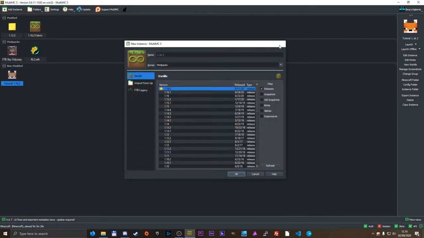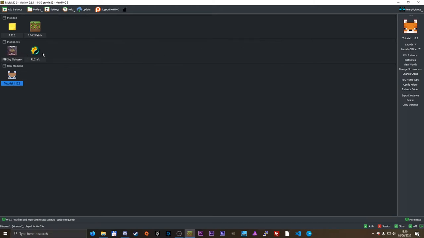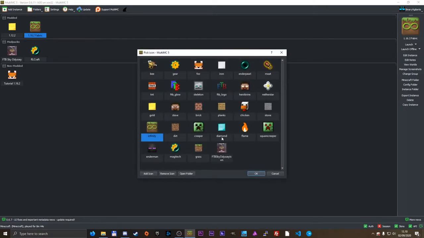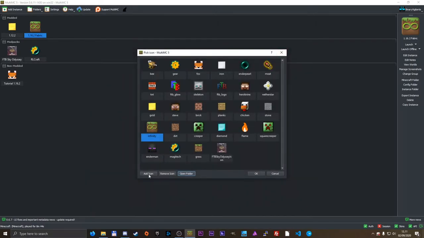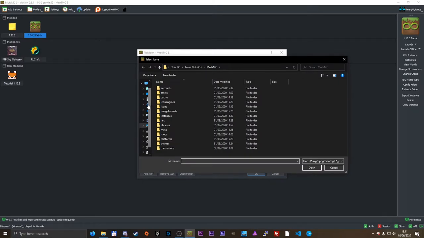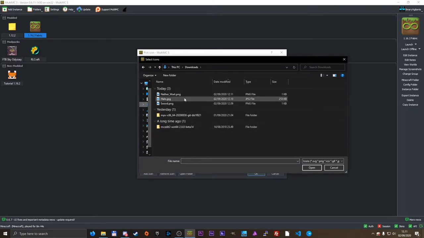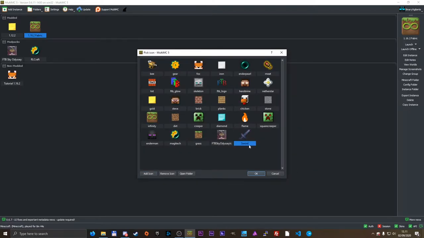But we can actually add our own, so let's change this one, 1.16.2. I want to change that icon to my custom one. You can either make your own completely, but I have a few examples already downloaded. So all I have to do is click add icon. I can also open the folder with the icons and you can put your icons in there. But what is easier is just clicking add icon, and then I need to go to my downloads folder, and then I have just some examples here. So I have a Minecraft, sorry, netherite sword, and boom, there it is.